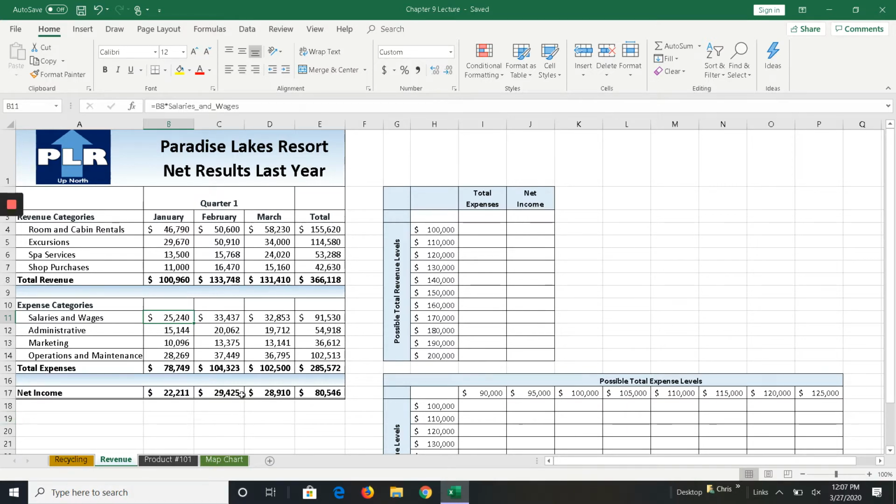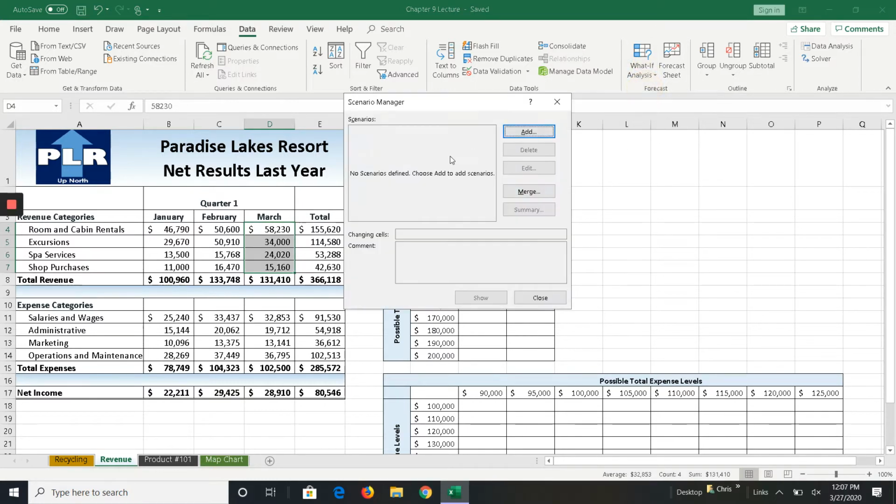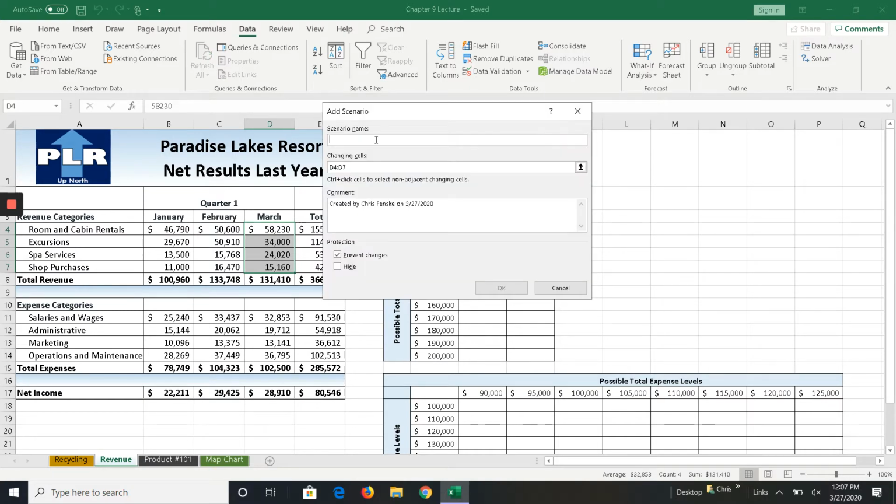So we're going to select D4 to D7 for March. Okay, right there. And we're going to go up here into our data tab and over here into our forecast group and go into what if analysis and do our scenario manager. Okay, so right now there's no scenarios. So we're going to add one, and we're not going to make any changes to this first one, and we're going to call it our original data.